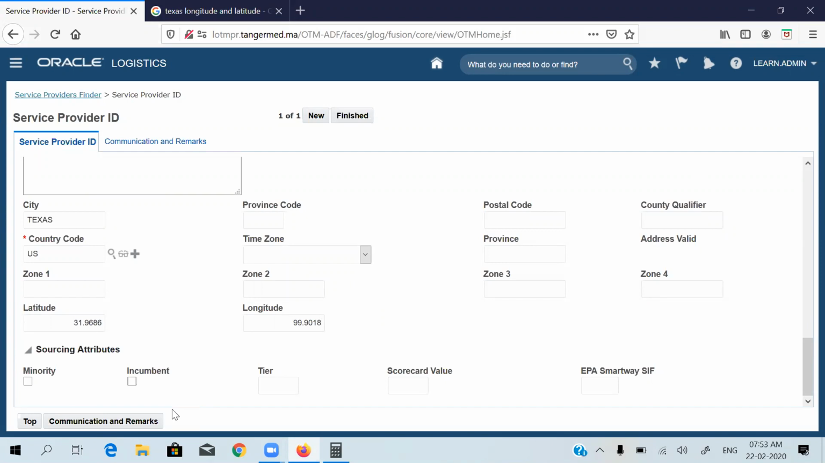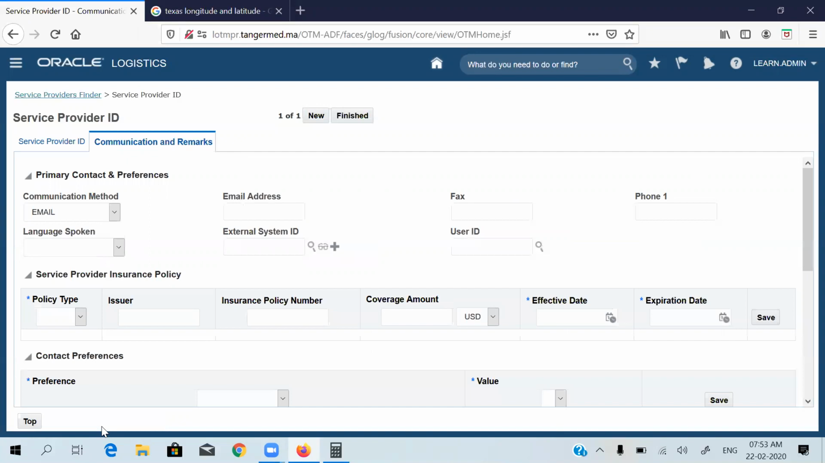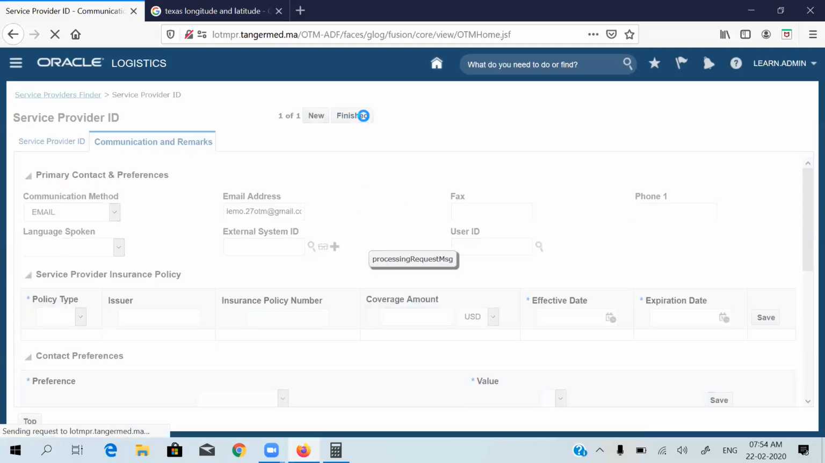So under contract and rate management, we have a service provider manager. If you open the service provider manager, you will see these screens. That's it. We are not creating a location, but whenever you create a service provider, the application by default gives an option to create a location also. That's what I'm telling. Here I'll say demo.otm@gmail.com. Don't give any emails which belong to you; I'm just giving a fake email. I'll say this is my email. I will click on finish.